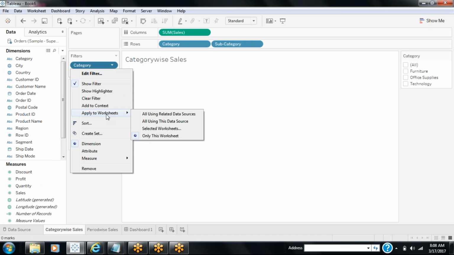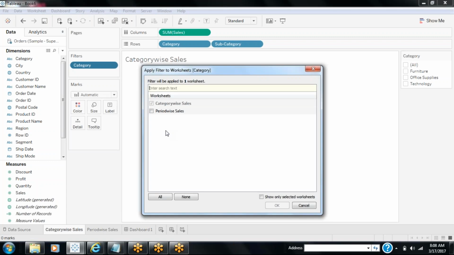Similarly, you can go here and take the selected worksheets. You may have 100 or 15, 20, 25 sheets, but you can select which sheets you want that filter to be applicable to. So now here I have period. I have this. Click OK.